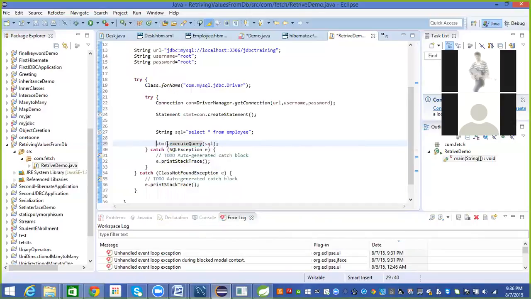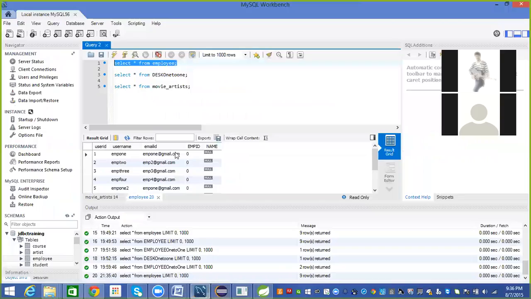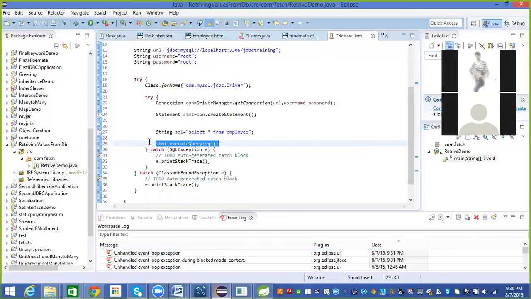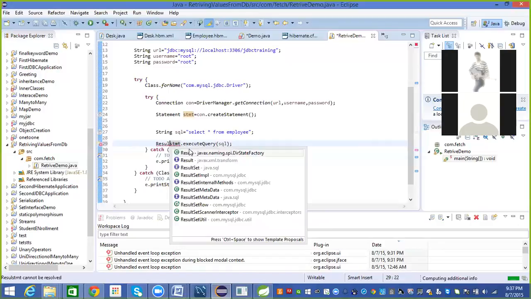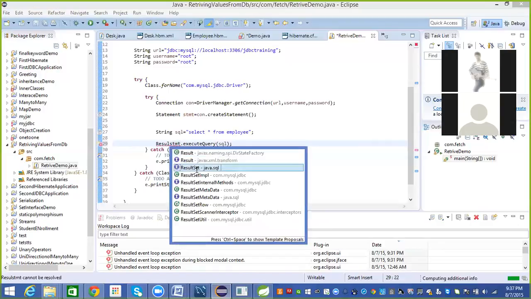So whenever it executes a query, we will get a lot of records. Now how many records are there? There are many records here. Am I right? So all these values have to be collected. So we use an interface called ResultSet. See, ResultSet in java.sql is an interface.